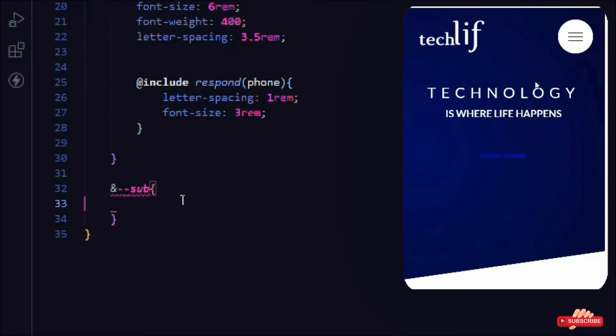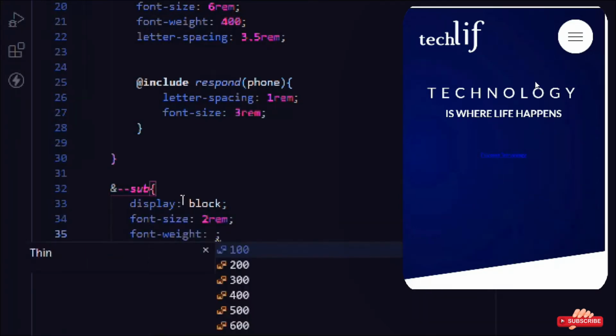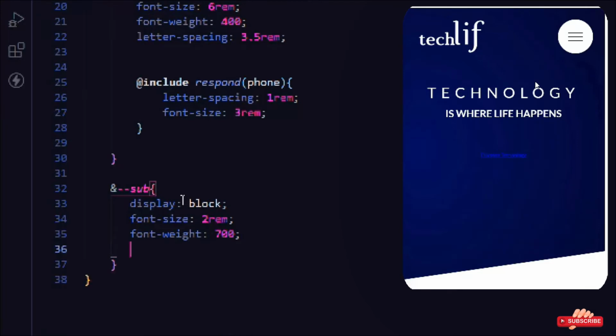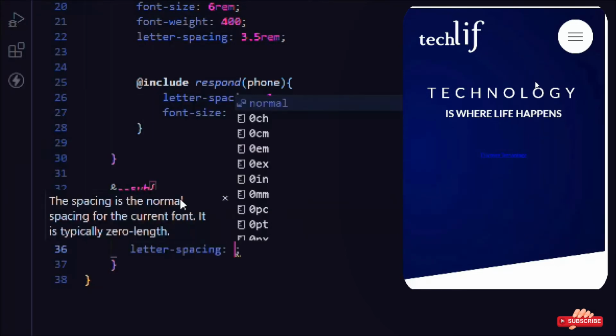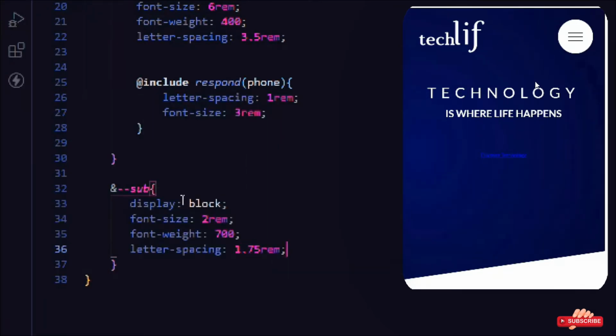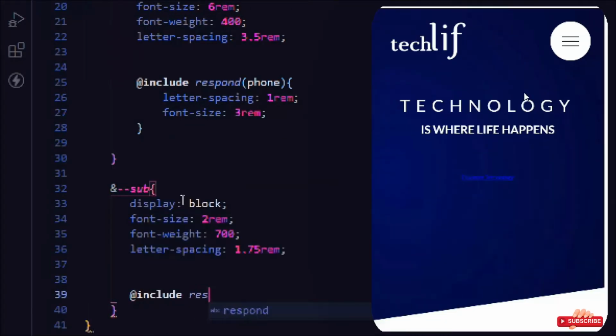Let's come to the sub, and display is going to be block. Font size is going to be 2 rem. Font weight is going to be 700, letter spacing is going to be 1.75 rem, and include respond for the phone, letter spacing is going to be 0.5 rem.